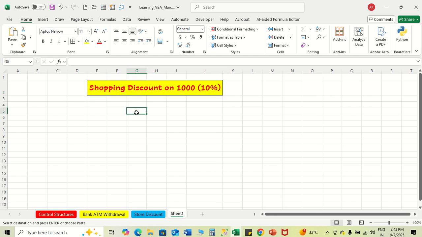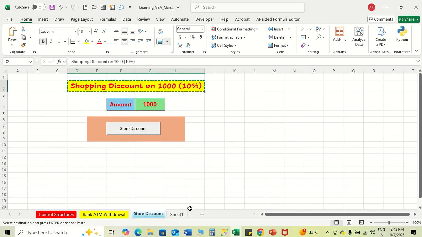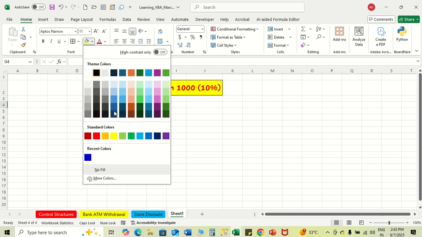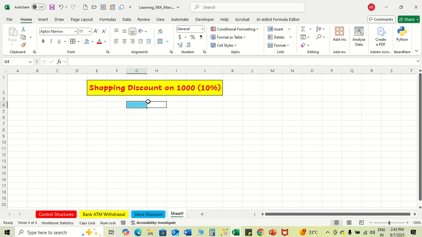Okay. After that, these two parts. So go to this part. This thing. Give two colors. One, let's suppose blue, and let's suppose the second color should be this thing. After that, create a button.